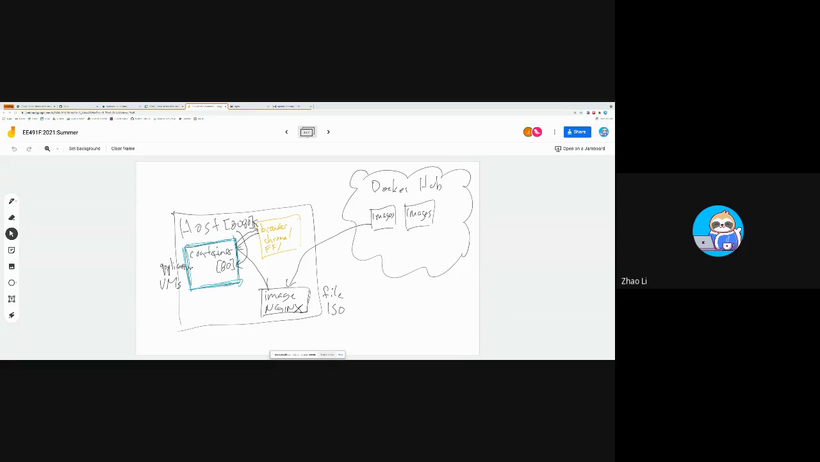Thanks. So last time we used Docker to... Sorry, can I make sure everyone can see the Jamboard on my screen? Yep, we see it. Page 6. Thank you.